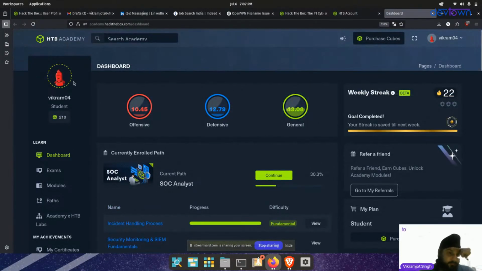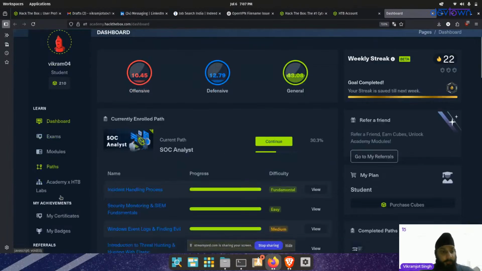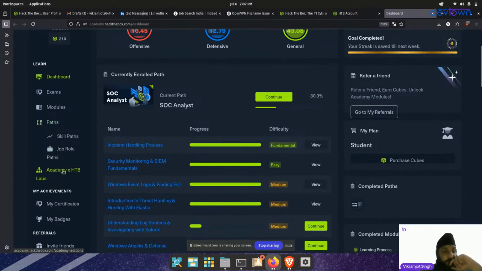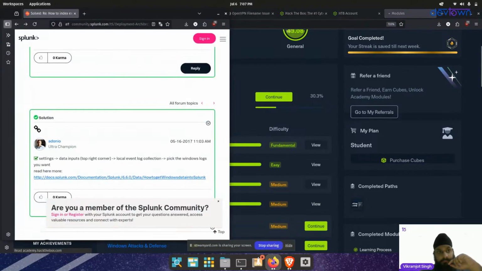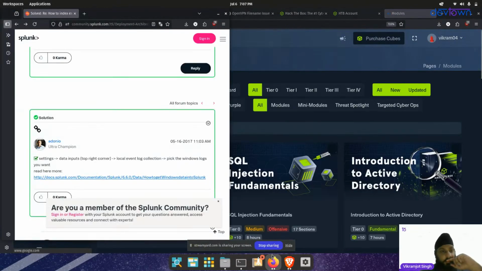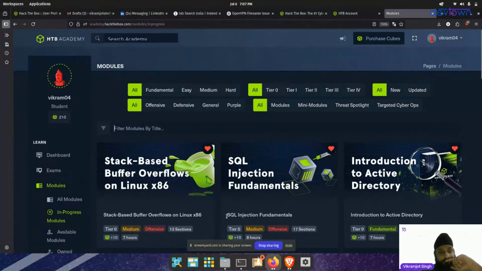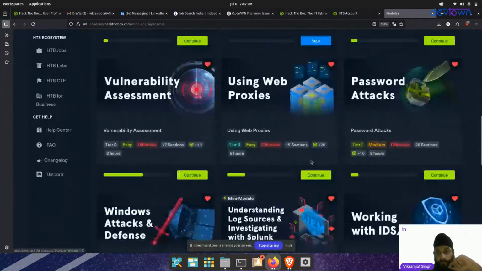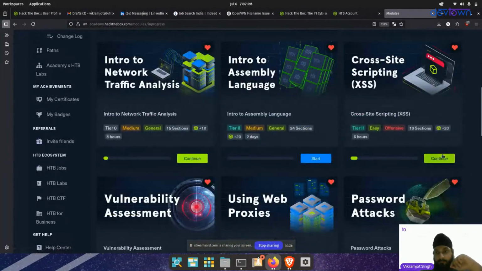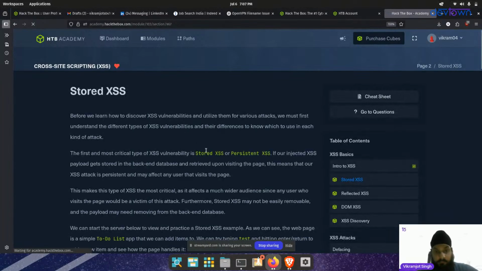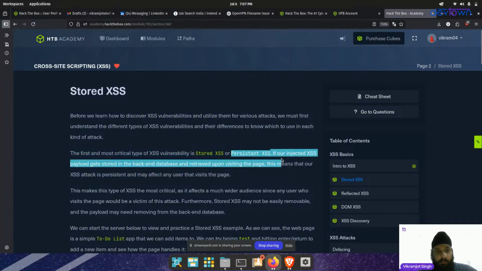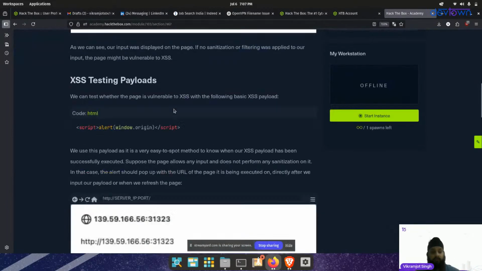So where were we? We were with the cross-site scripting path. Just wait for a second. We should solve it in your persistent cross-site scripting. So we are done with it now.